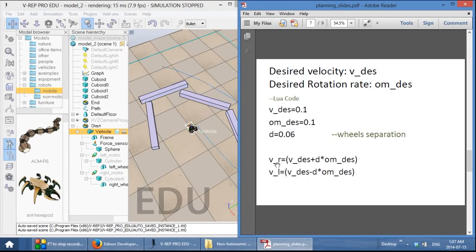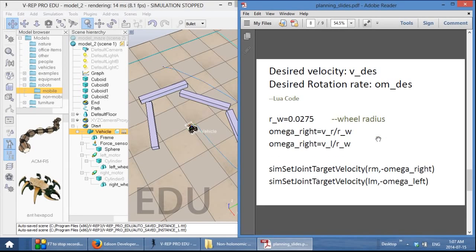So once we have VR and VL, we go on to the next slide. Here we have RW, which is the wheel radius. The right and left wheel rotational velocities are just VR divided by RW and VL divided by RW. And then you can set the joint target velocity in the code as follows.